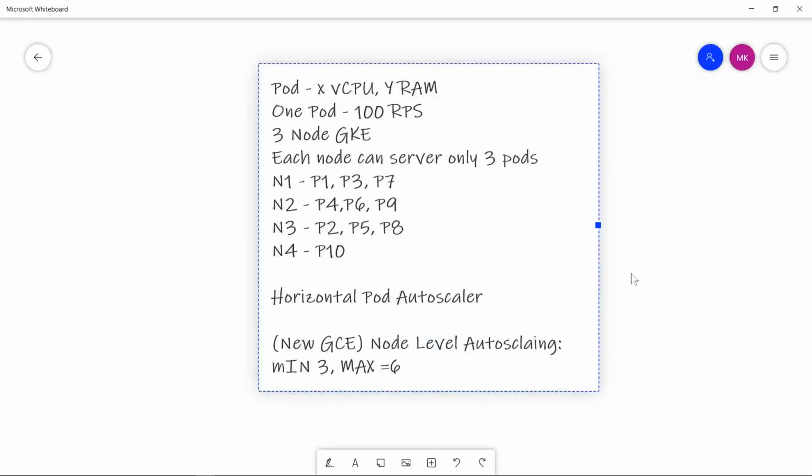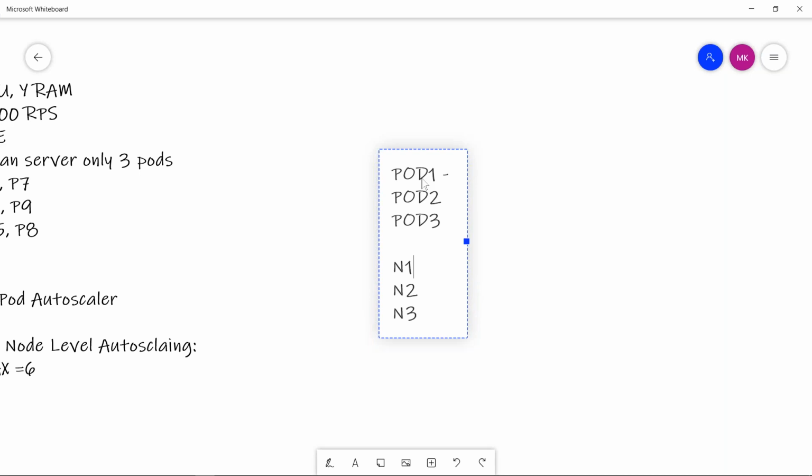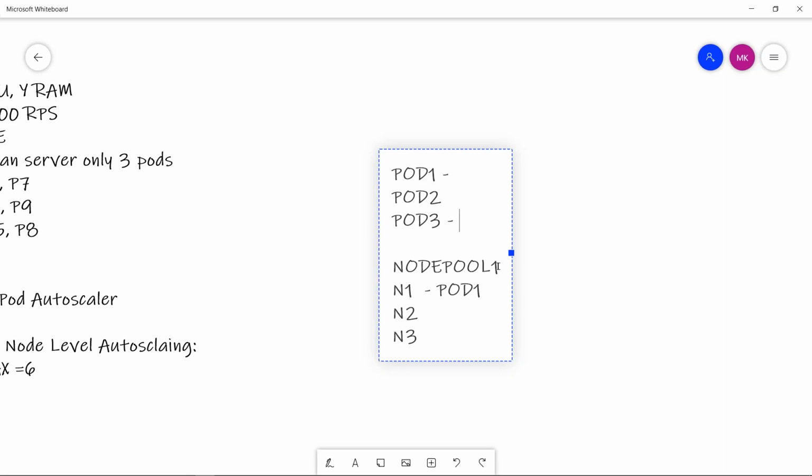Now, let me just go here. So I have 3 nodes, N1, N2, N3. Now I have to deploy three applications. I have containerized them so I can deploy them. Now there is one pod, pod 1, which requires some configuration, pod 2, pod 3. And this is one node pool, node pool 1. Now if I deploy pod 1 here, this pod may work to some extent. The configuration may suit here, but I may have a pod which is a little memory intensive.